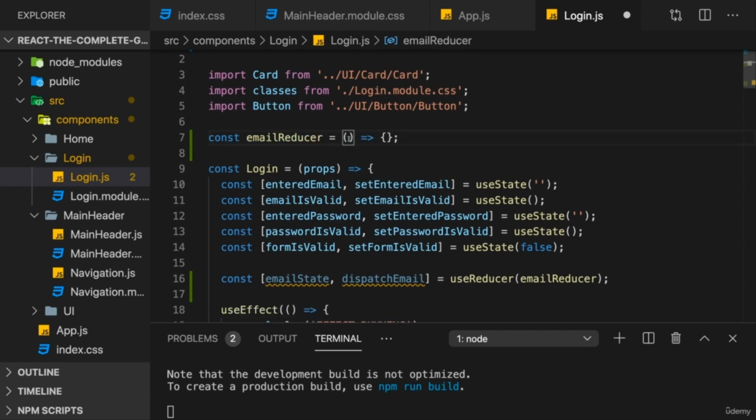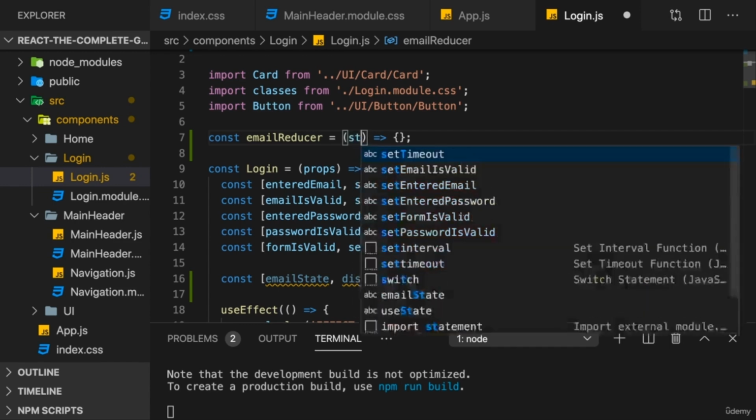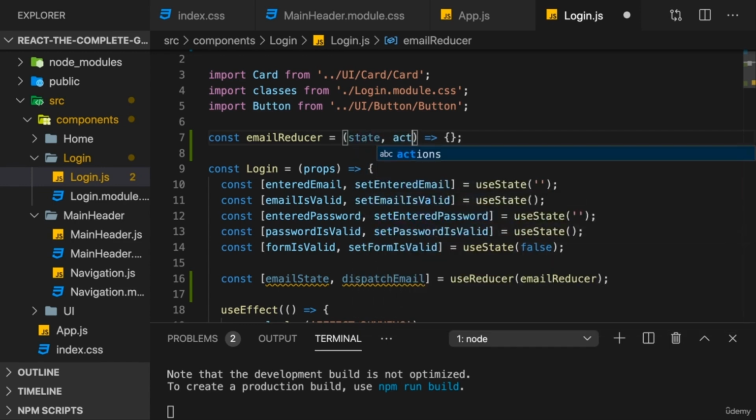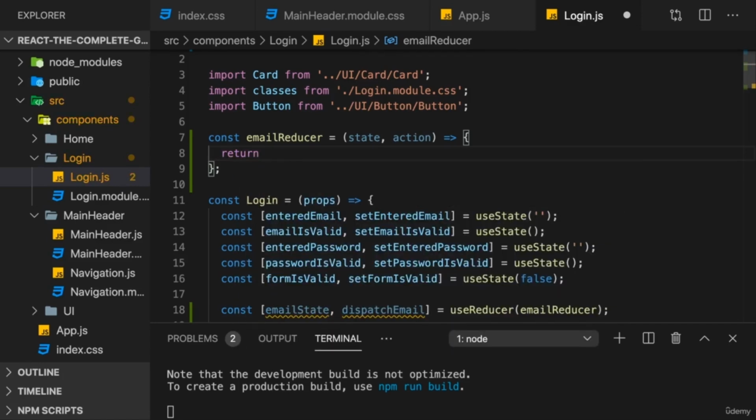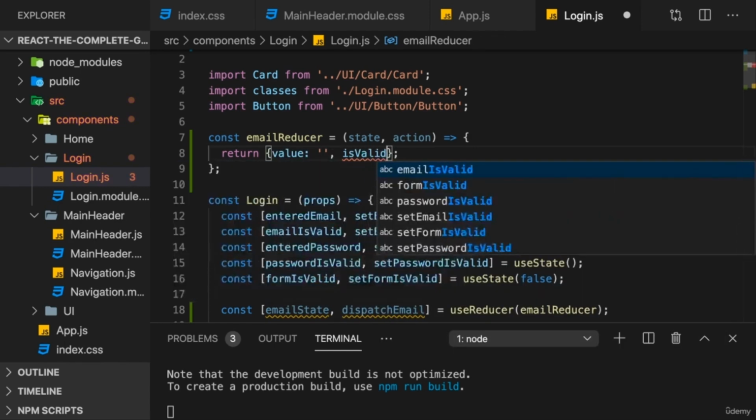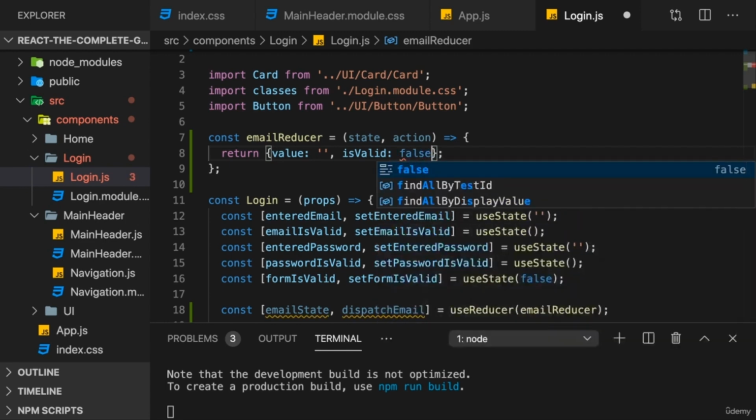Now this reducer function receives two arguments, two parameters: our last state snapshot and the action that was dispatched. And you'll see what this action is in just a second. And we should return a new state. Now here our state could be an object where we have the value, which is initially an empty string, and let's say the isValid field, which initially is false, for example.